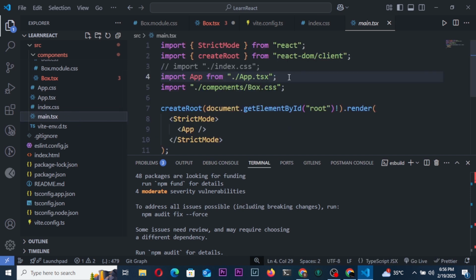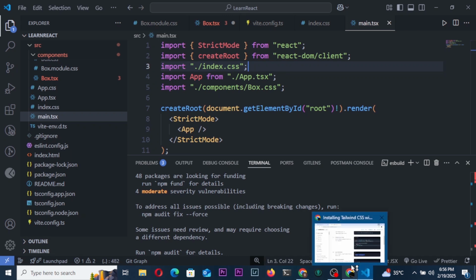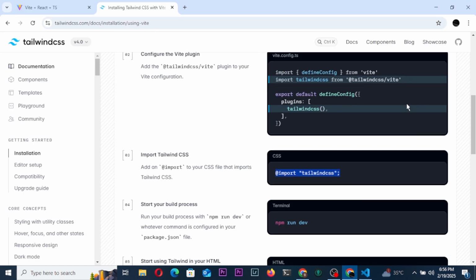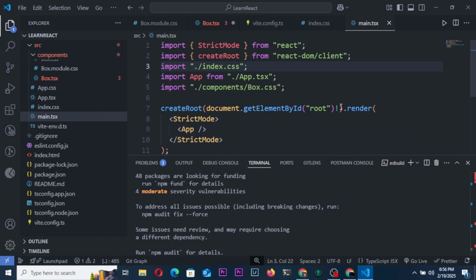main.tsx, and import this index.css, and save the changes. All right, so what's the next step? All right, I think that's all. That's okay. Let's just clear tabs.